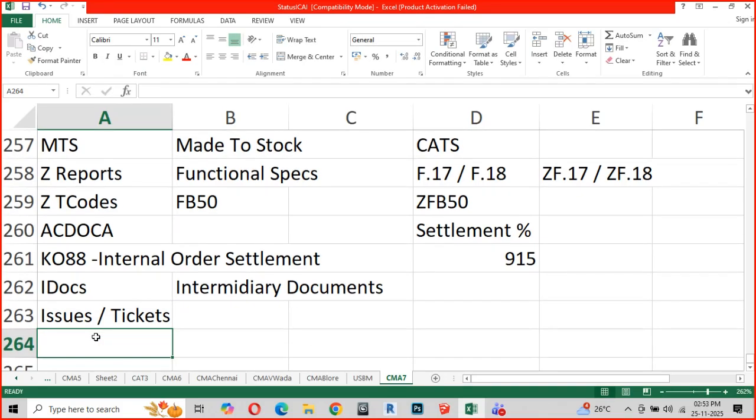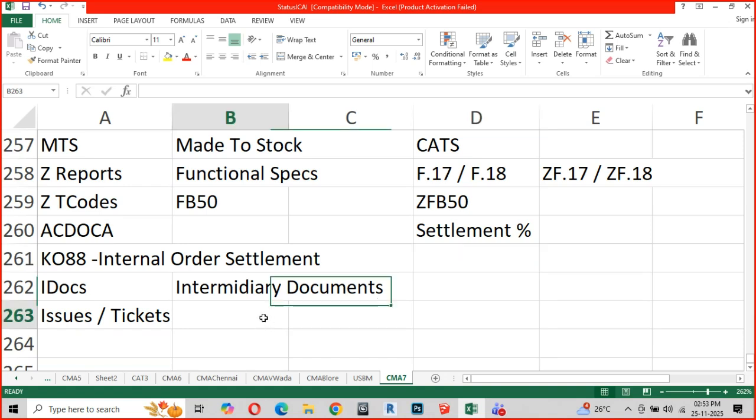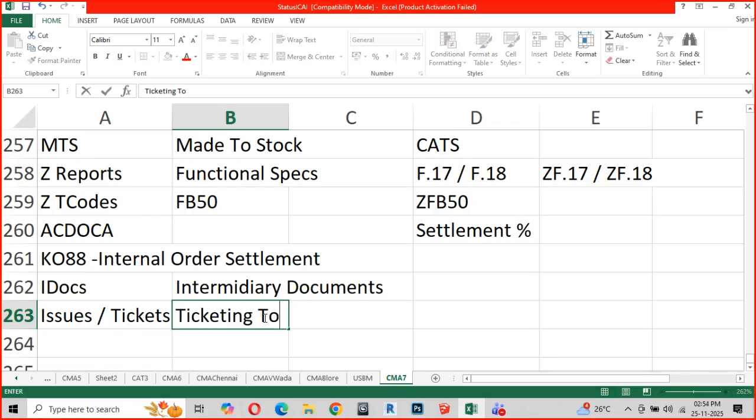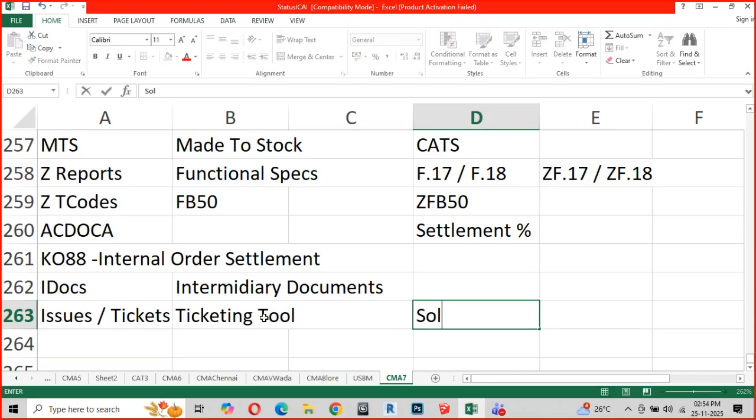in SAP. So if at all there is any issue in your payments or if the payment has failed, what does the user do? The user raises a ticket, raises an issue in something called a ticketing tool. How do we come to know that the user has raised an issue? Typically we used to use a tool called Solution Manager, or even Solman.